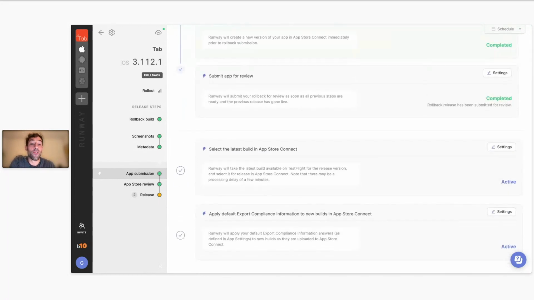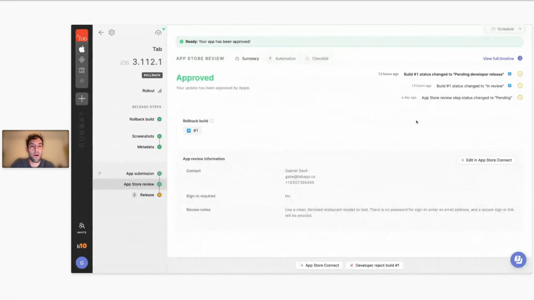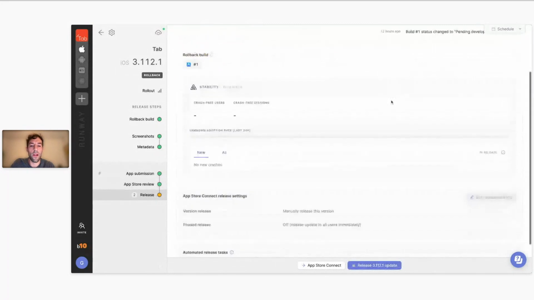And some of the recurring automations here that make this all work. Of course, so selecting the build, that kind of thing. So at this point, we've created the rollback. It is selected, submitted for review. In this case, we've already been approved. I think it took about an hour. It's pretty quick. And it's ready to go and just awaiting a manual release.